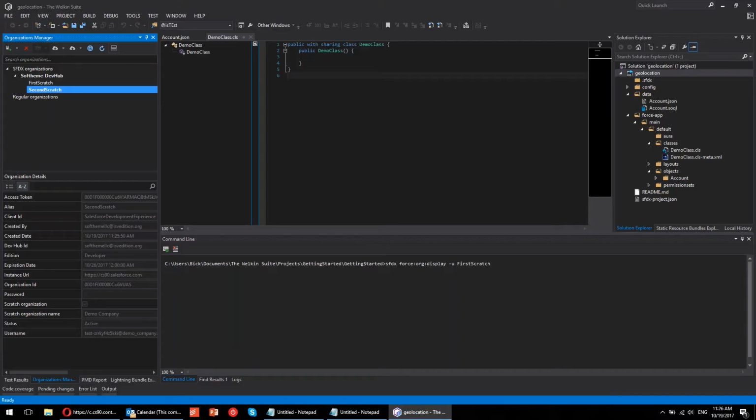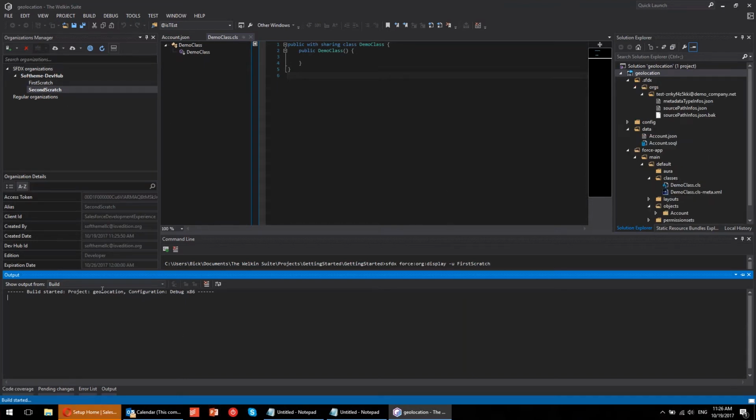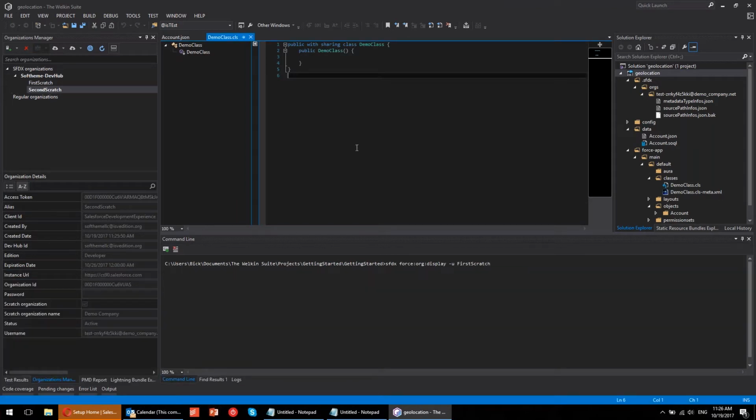Okay, and now the cool thing. What does the default organization mean for the Welkin Suite? This means that I have my sources. Once I press F5, all of them will be sent to the default organization by default. So you don't need to specify anything. You see that we are also calling the SFDX CLI, and I guess in 10 or 20 seconds, we are done. So all the changes are now on the Scratch org.